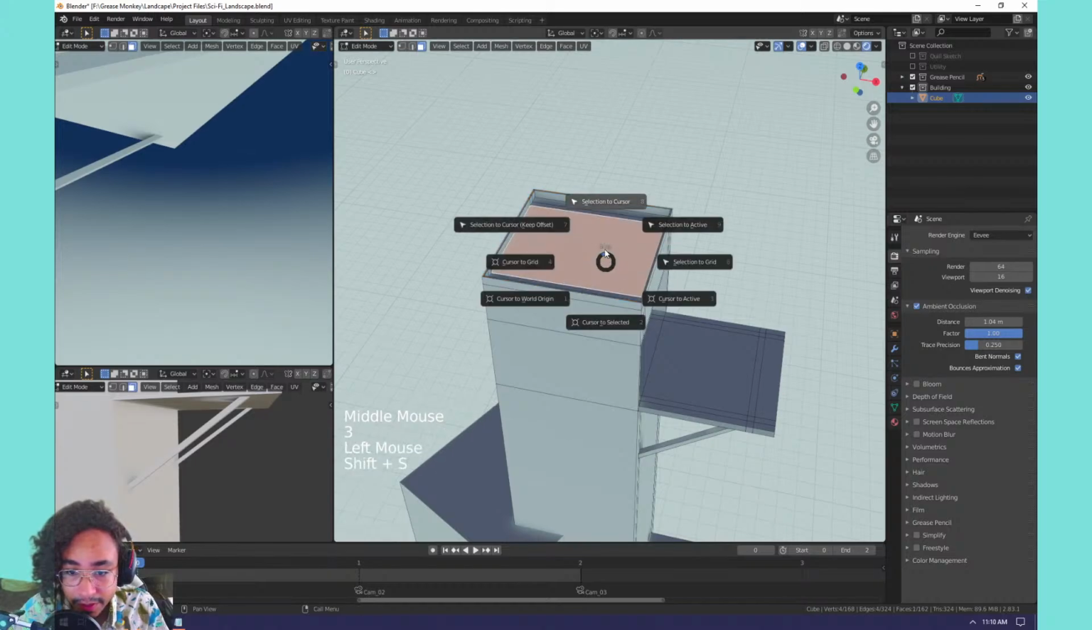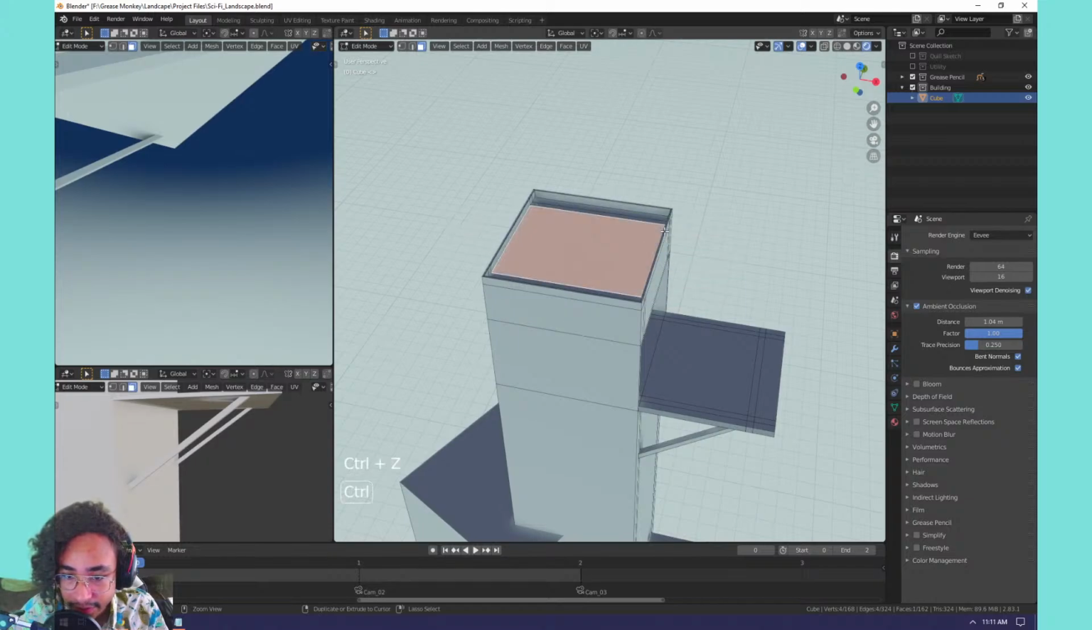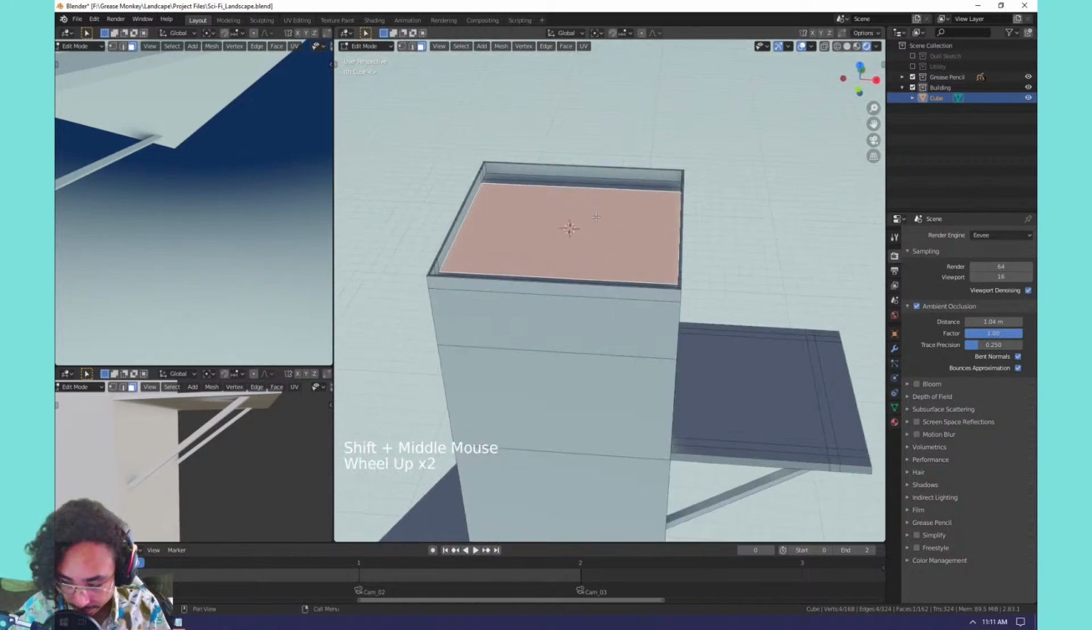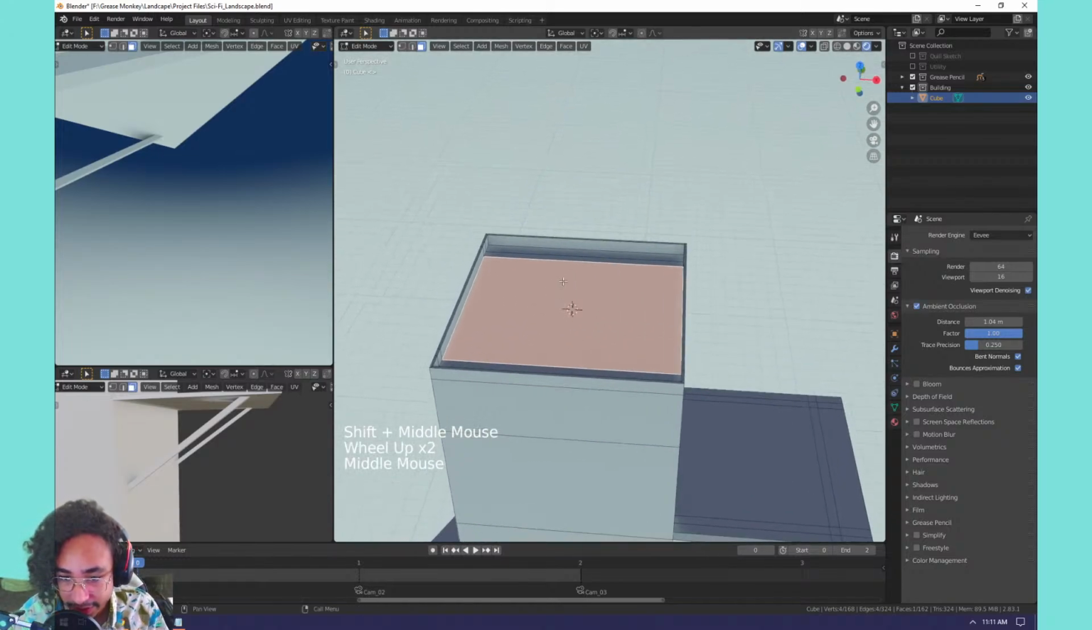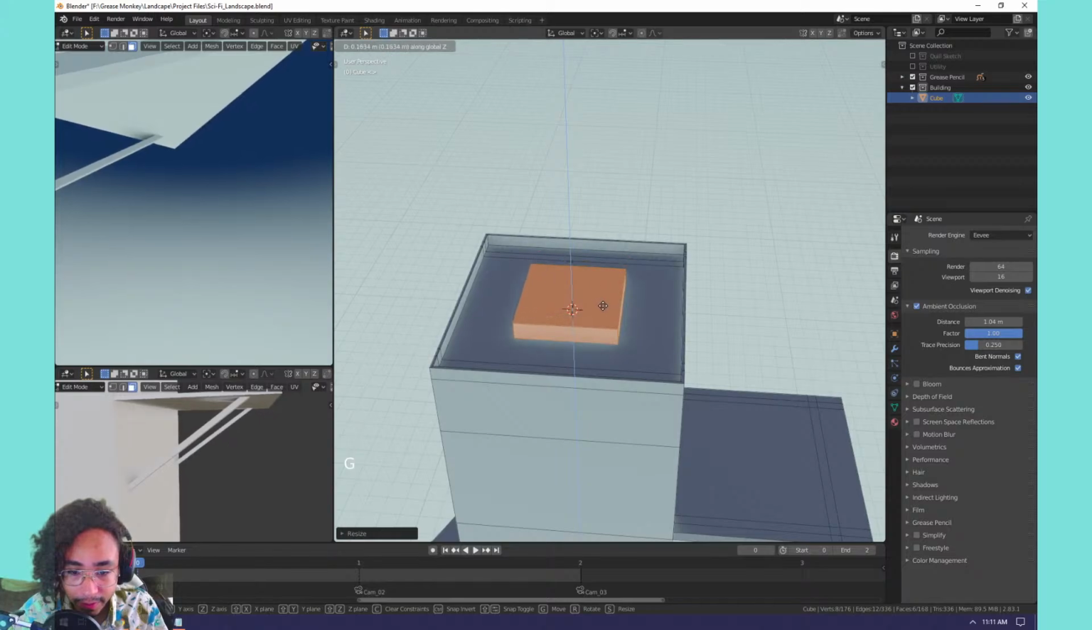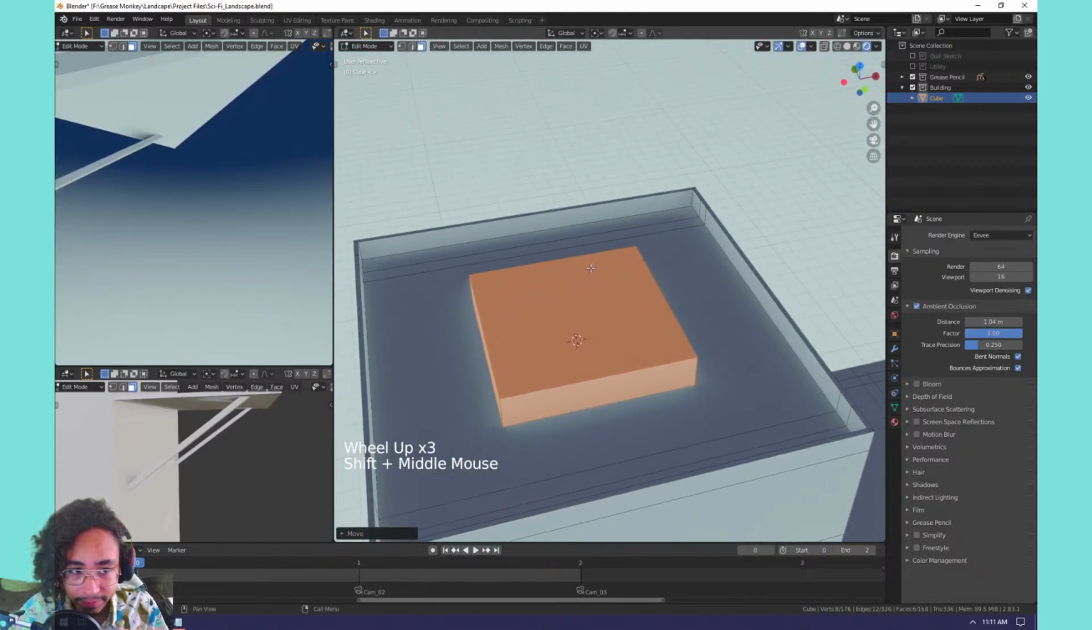Also, what I want is to do those little boxes that are on top of here. So I'm going to do cursor to selected. Cursor to selected. There it is. So I move cursor to selected, move it to the top, make a cube, squish it down, grab it. You know, this could be a little facility there.